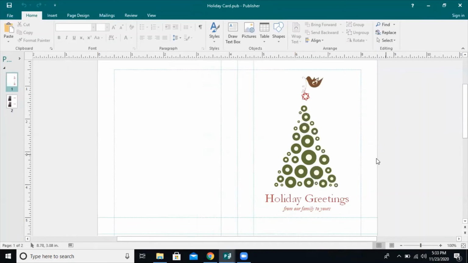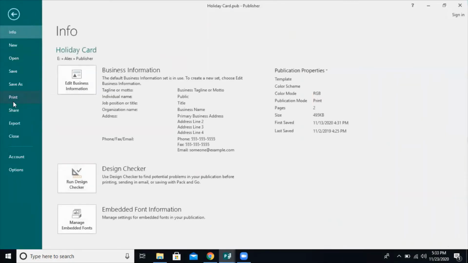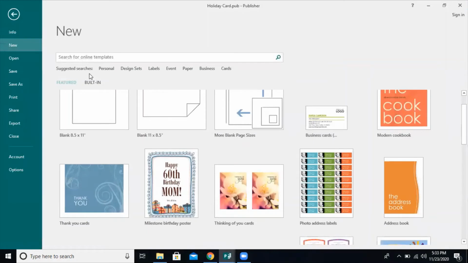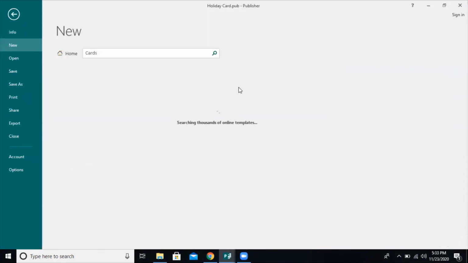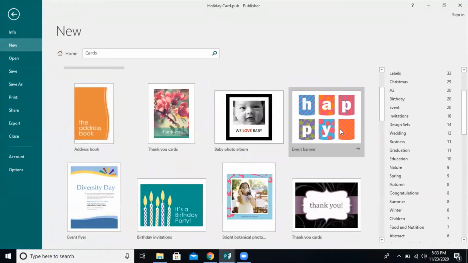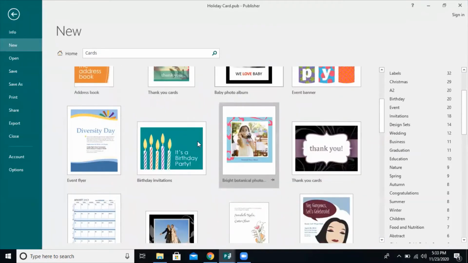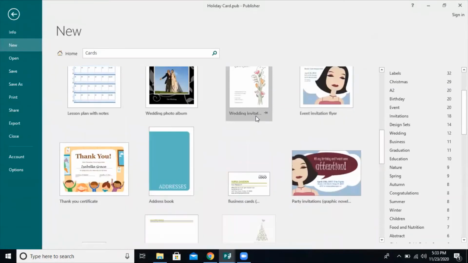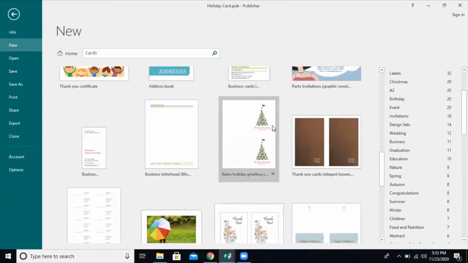Now, how do you find these? Again, if you open your Publisher and go to New, you can go to different things, like what do you want? You want cards. Now, what type of cards? That'll bring you what's available. You want holiday greetings. There's all types of different stuff: birthday invitations, event flyers, thank you cards, wedding photo albums. There's a whole bunch of different things.